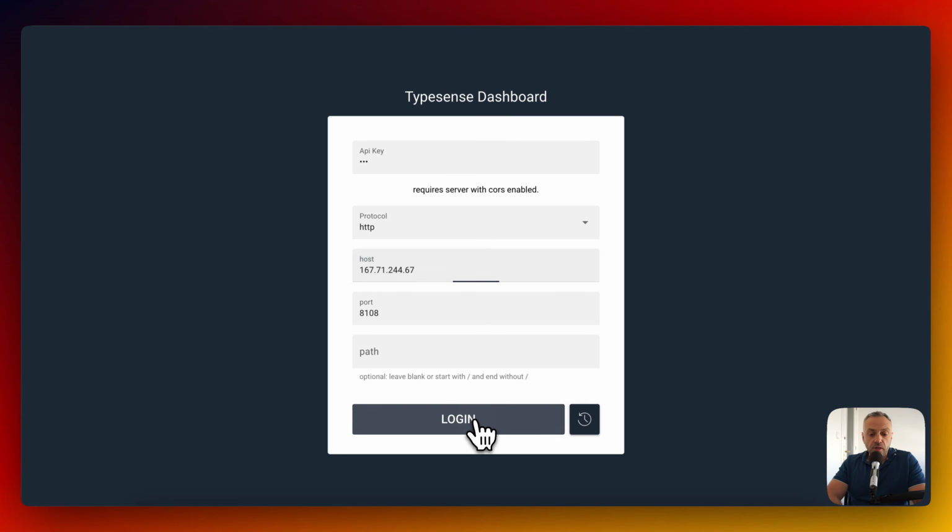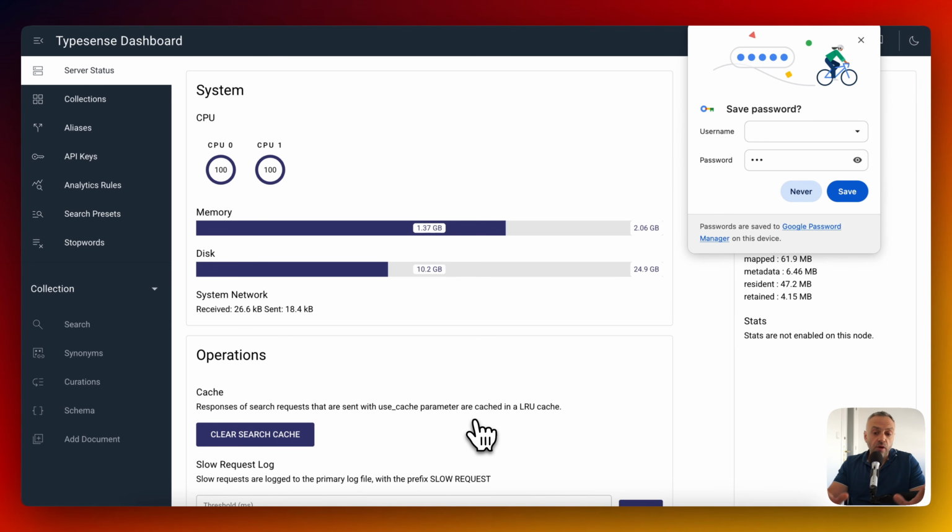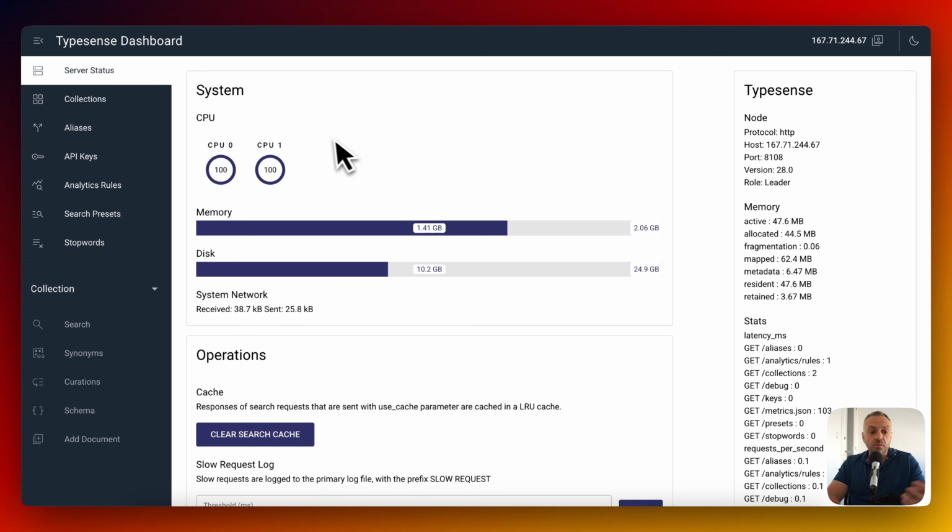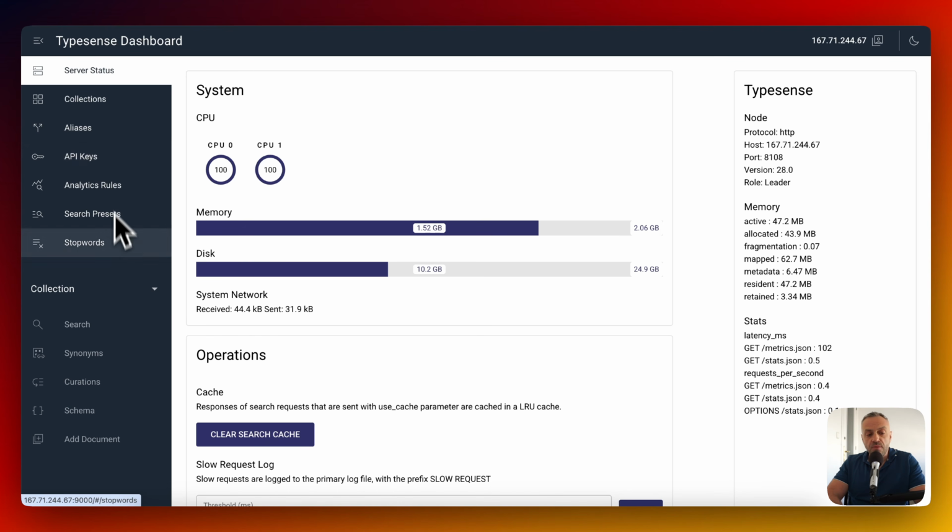And at this point, you can simply do login, and that's going to go ahead and log in, and you're going to be seeing the dashboard, okay? So now you're going to have this screen in front of you. And here you can create collections, you can create aliases, API keys, all kinds of fun stuff, okay?